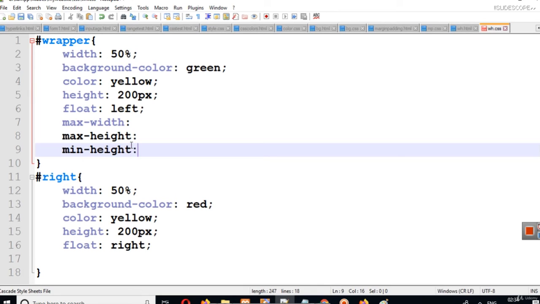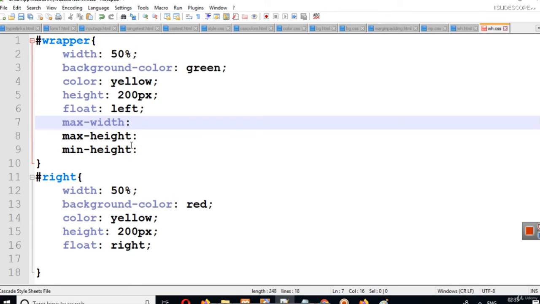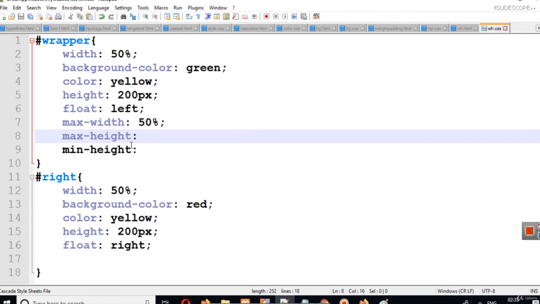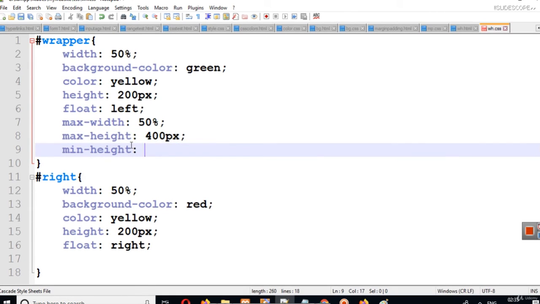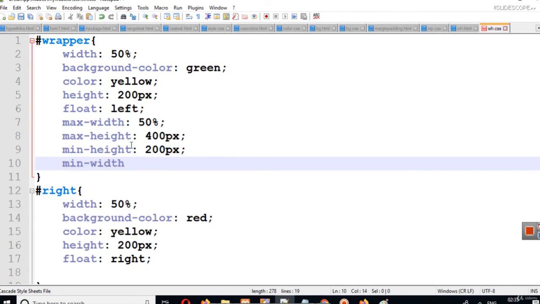Again, why are we seeing it as black? Because we have not written any value for it. Let's say max width will also be 50%. Max height will be, let's say, 400 pixels. Minimum height will be 200 pixels, and minimum width will be 300 pixels. Let's say 400 pixels.